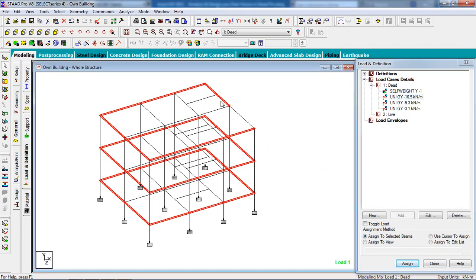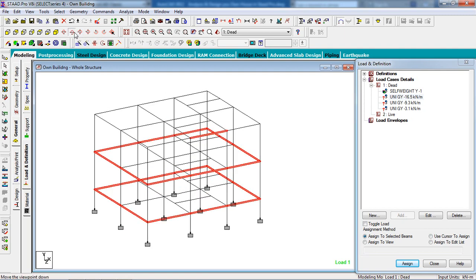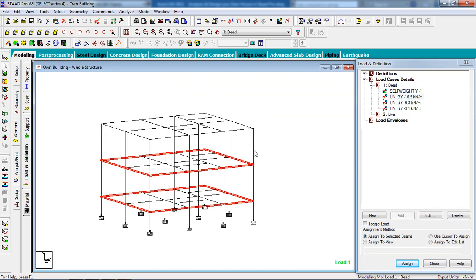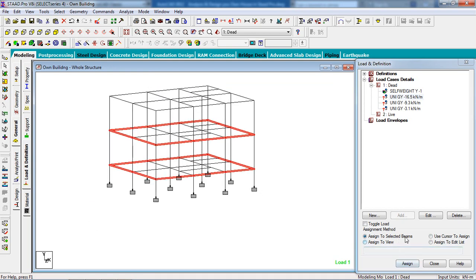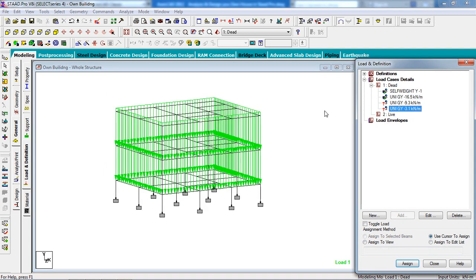Sorry. This is the roof beam. There will be no wall in the roof beam. Only parapet wall load. Assign to selected beams. Assign. Yes. The parapet wall load goes here.